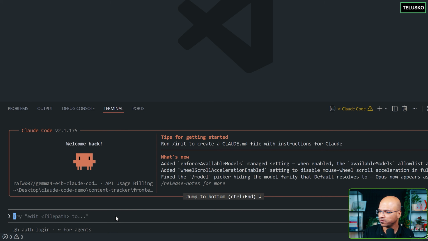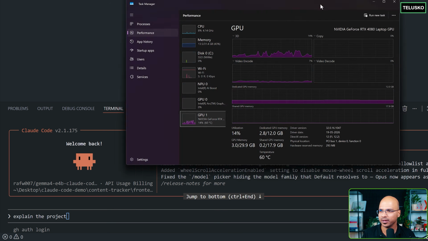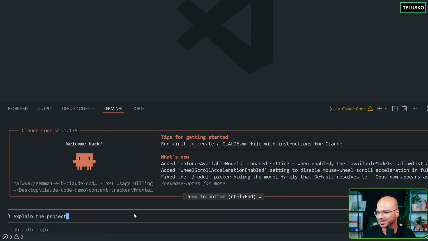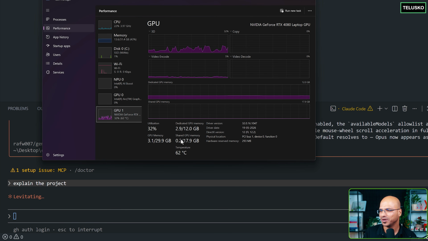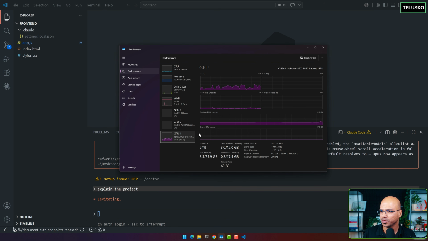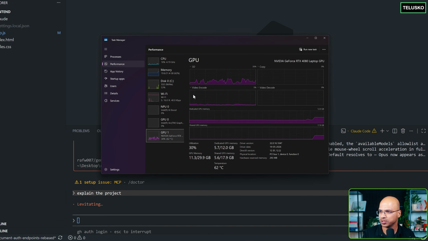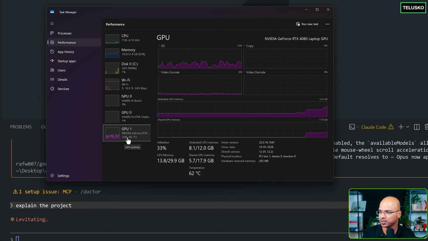So let me try. First I will say, explain the project. And while I do that, I will also show you my task manager. Let's see how much GPU power it takes. So it's just going to kick off. Also, my recording is happening on the same machine, so even that itself is consuming this. And you can see GPU is going a bit high. I hope it is not affecting the recording. Maybe we'll talk less.